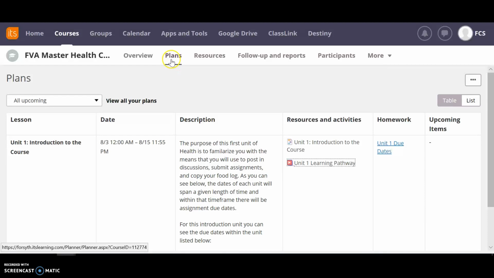While we're in the planner, this is another way to access your information. I like this way also because it's very organized. It will have your lesson, the date, description, resources here, and then your homework. And the homework is just going to list due dates. So when I click on here, it will open up.